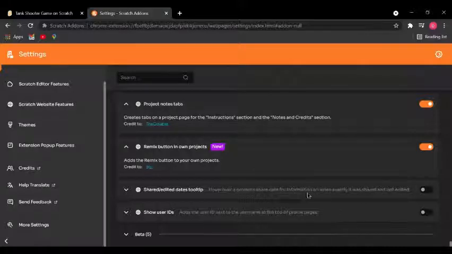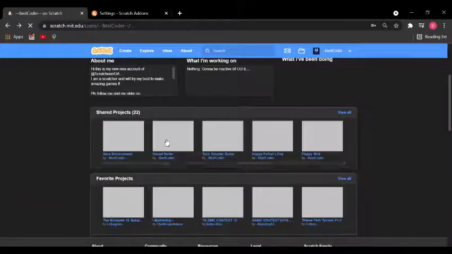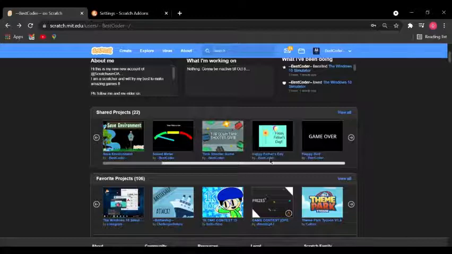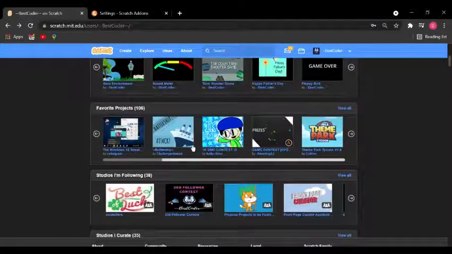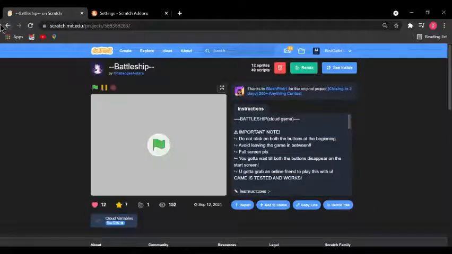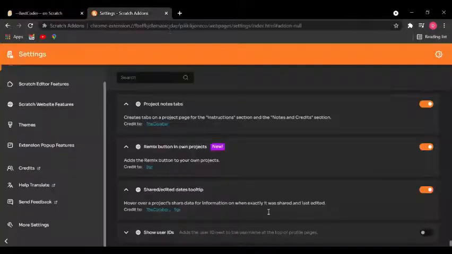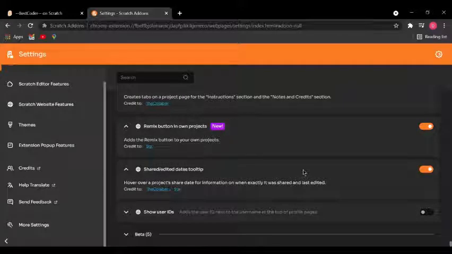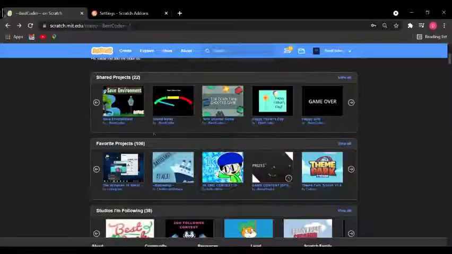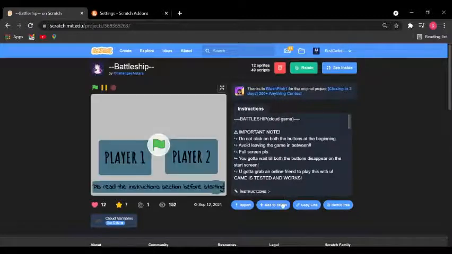And share edited dates tooltip. Hover over project share date and then radio share unlisted date. Okay, this is cool. Does it work? Why? Okay, suppose I take battleship. Then, oh, no. Okay, so just, no, you don't get. Share edited tooltip: hover over project share date for information on project share date. Okay, we have to go on the share date. Okay, just leave that.